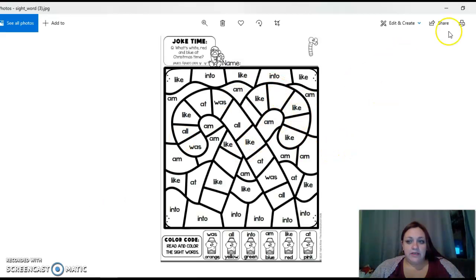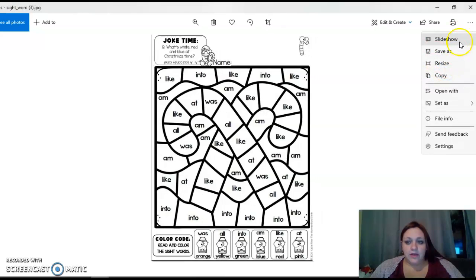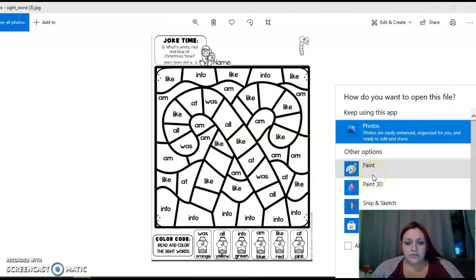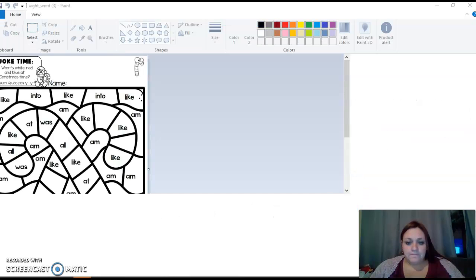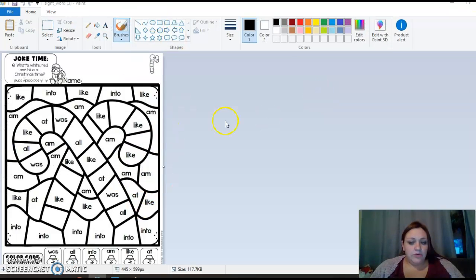You click this and you can open it. And once you open it, you'll need to go over here to these three little dots and you'll click Open With, and you're going to click Paint. And after you get Paint open, you have all your colors here and your sight word coloring sheet here. So you need to read your sight words as you color them.